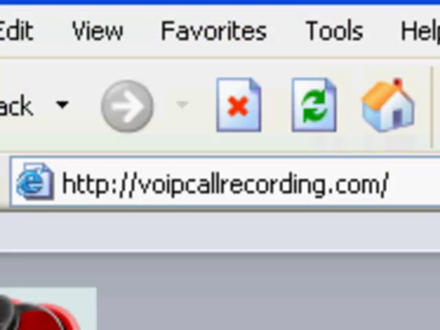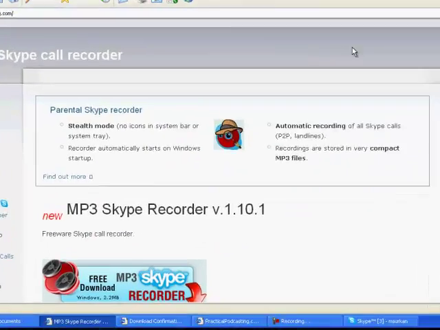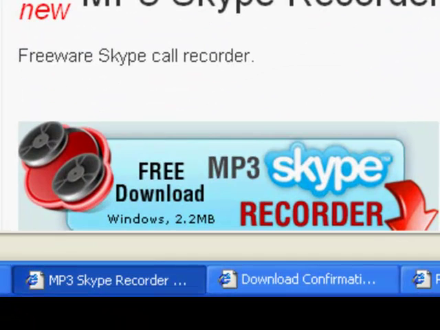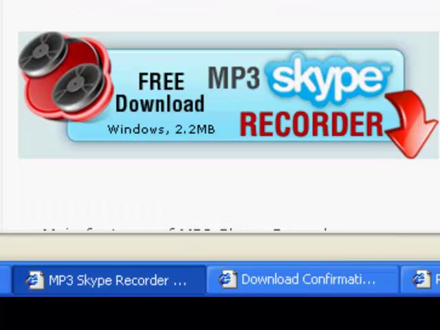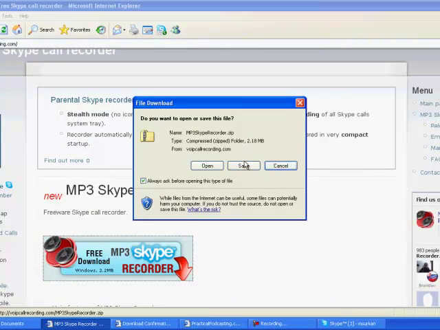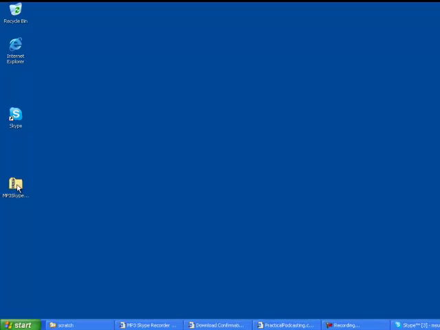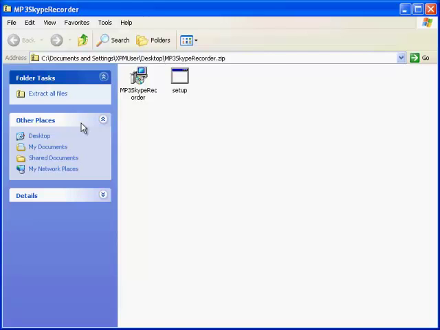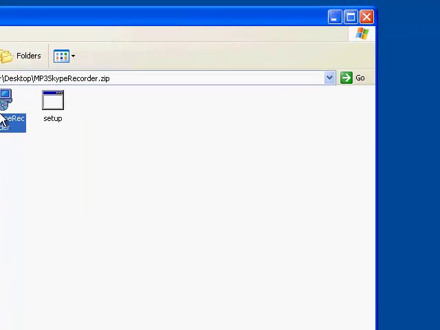To find the MP3 Skype Recorder software, go to VoIPCallRecording.com and download it. There is a free version of MP3 Skype Recorder, and all you're going to do is click on it and save it to your computer. I have saved the zip file with the MP3 Skype Recorder software to my desktop, and I'm going to open the zip file, and now I'm going to click on the file to install it.